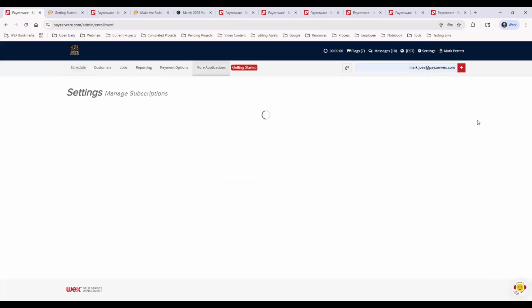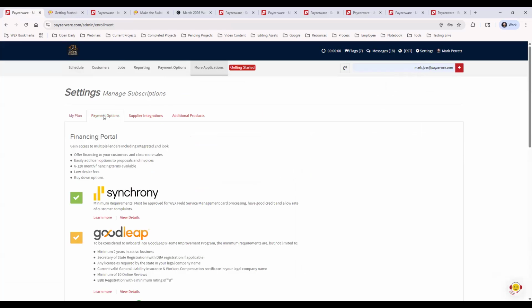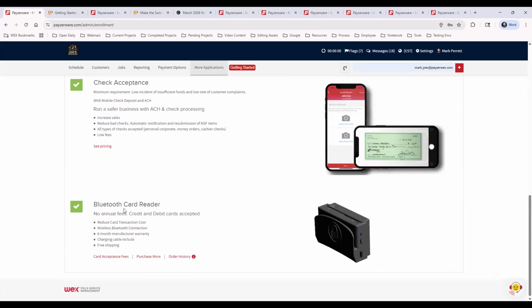The subscriptions page will show you the subscription plan you're on with WEX FSM. If you click to payment options, this is where you can learn more about and sign up for financing. If you want to process checks in your system, we do have check processing. Save yourself a trip to the bank, but that is a subscription, so you would add that here. And you can order your Bluetooth card readers from here as well.